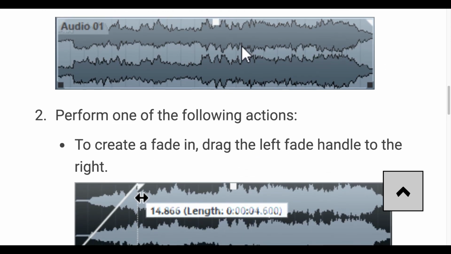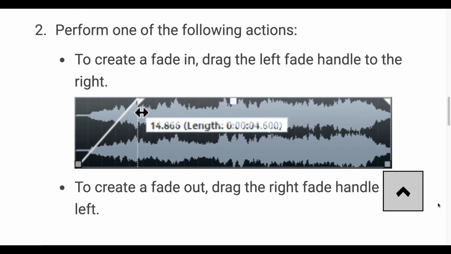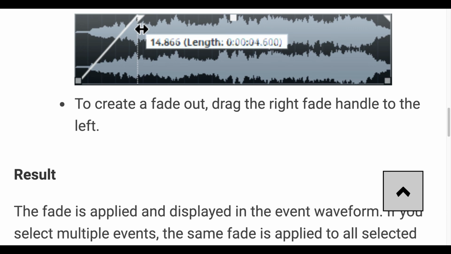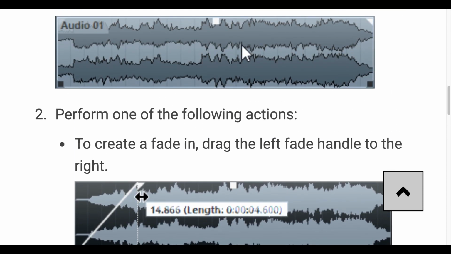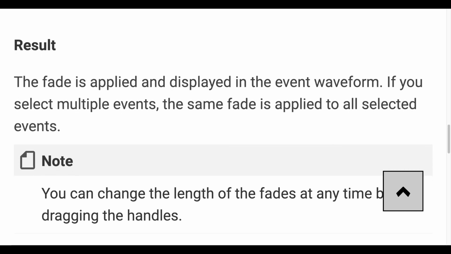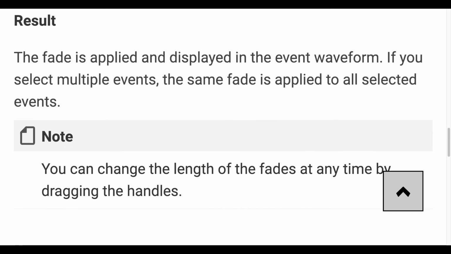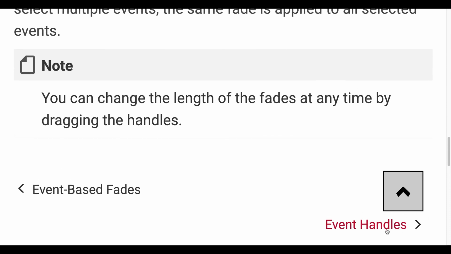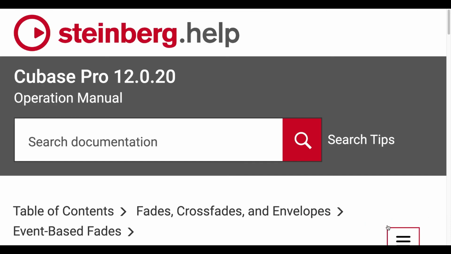Perform one of the following actions. To create a fade-in, drag the left fade handle to the right. To create a fade-out, drag the right fade handle to the left. Result. The fade is applied and displayed in the event waveform. If you select multiple events, the same fade is applied to all selected events. Note: you can change the length of the fades at any time by dragging the handles. Event-based fades. Event handles.